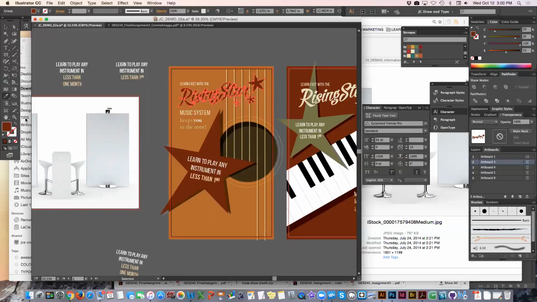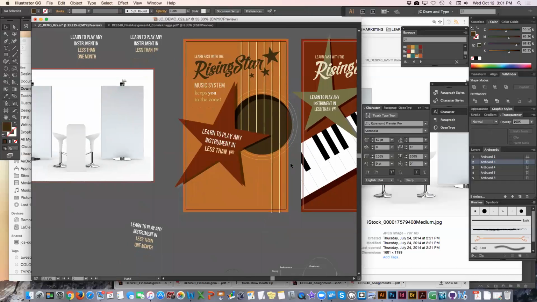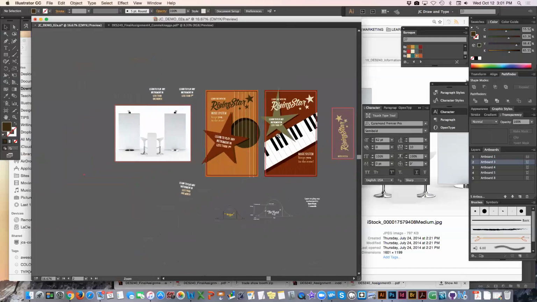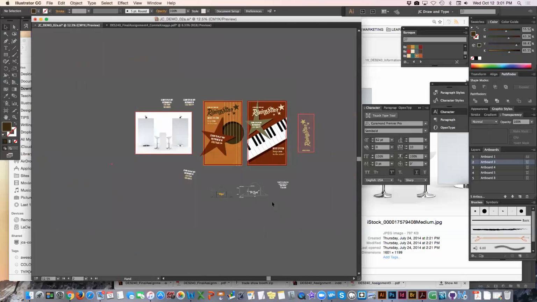So anyhow, I was going to try another color here, maybe the brown. Let's see what the brown looks like. There we go. I like that because it's nice and bright. And if we're looking at it from far, far away, it looks pretty good.